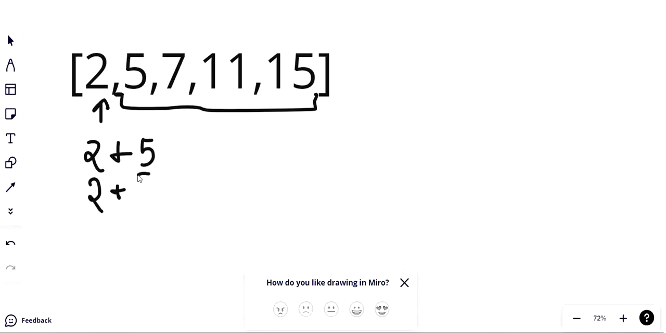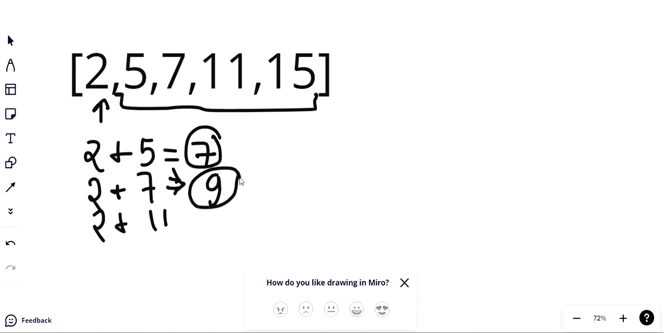Suppose I traverse this array and I am at 2. For 2, I will again scan through this portion of the array, that is from 5 to 15, such that I will check 2 plus 5, then 2 plus 7, 2 plus 11, and so on. So 2 plus 5 is 7, which is not equal to our target, so I will check 2 plus 7, which is 9, and we can see this is equal to our target, so I will stop traversing and return my answer.